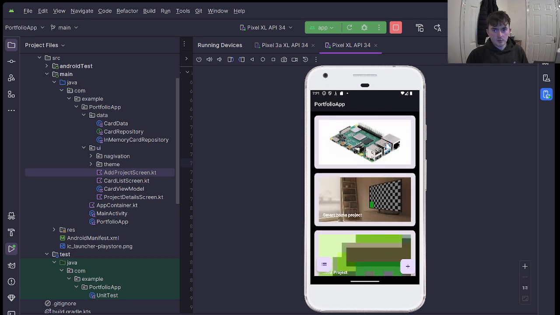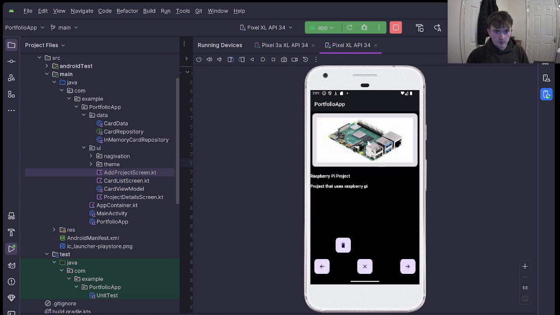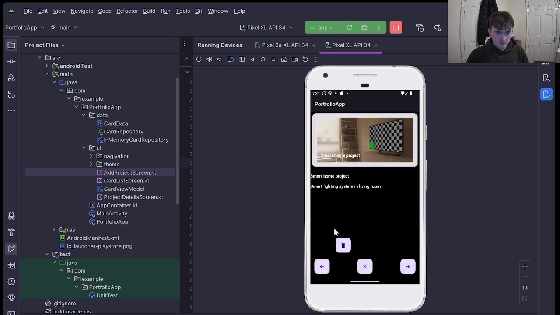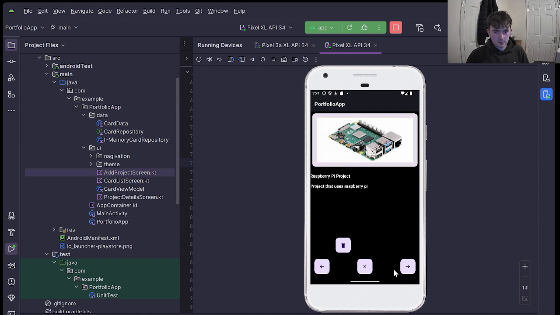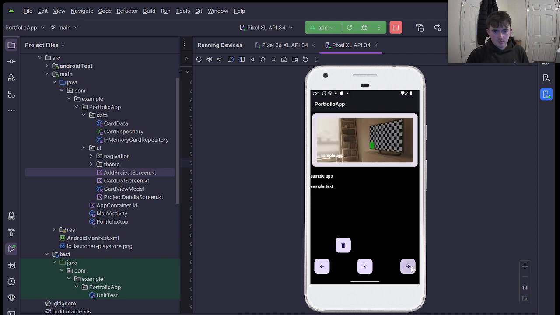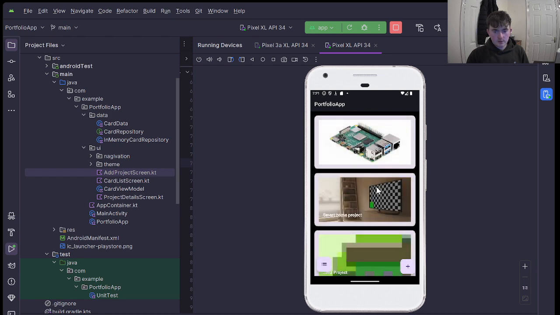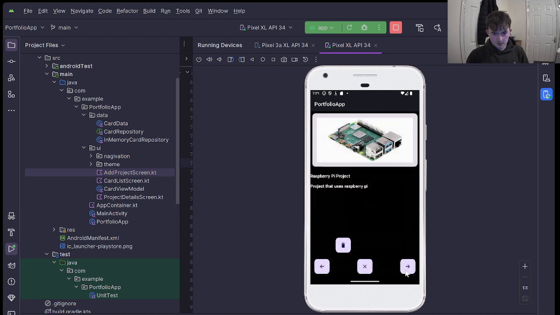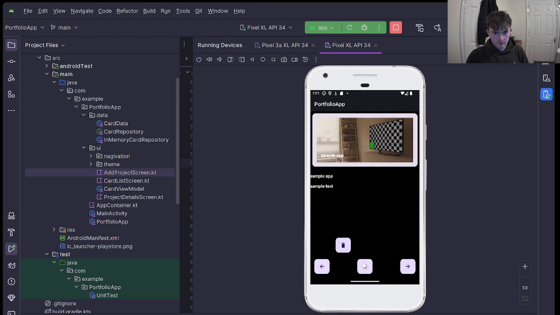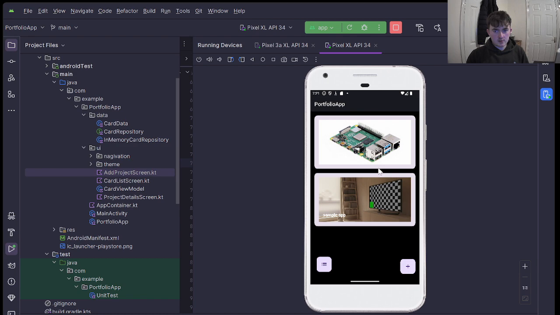So if we wanted to look at the projects individually, we could look at them here. So we can look at the Raspberry Pi project, the Smart Home project, and the other ones. So we can click through them, and we can exit back out if we choose not to do anything. But if we choose to start deleting, we can do just that as well. And then we have 2 cards left in the app. So as far as functionality goes, that's about it really.